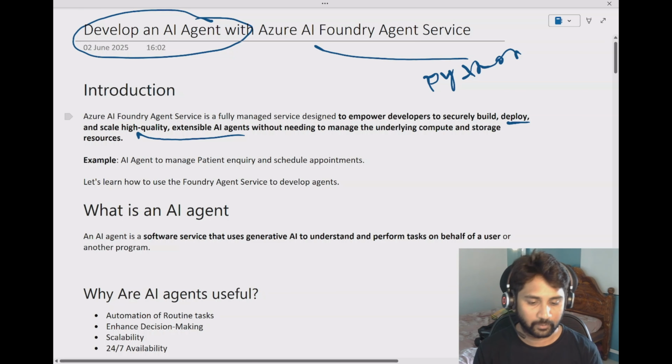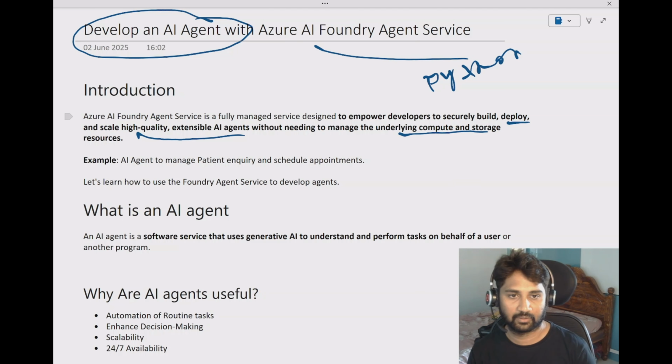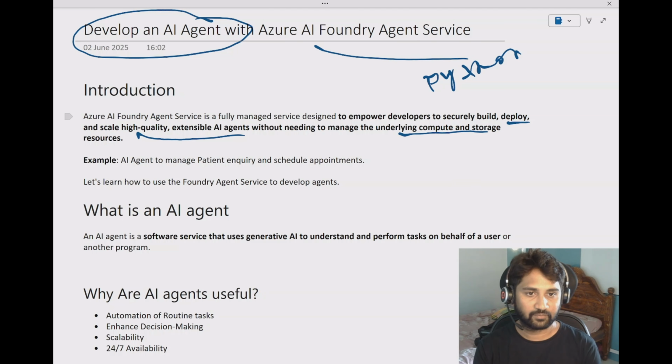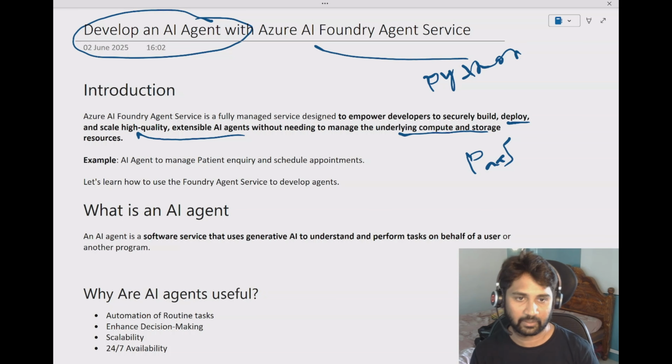Everything will happen automatically. You need not worry about the compute and storage resources underneath, because this service is hosted on Azure, so Azure will take care of everything. So it's a PaaS service, platform as a service. The moment you say PaaS, you need not manage anything on the back end, whether it is compute or storage. You just focus on your work of developing the AI agent.